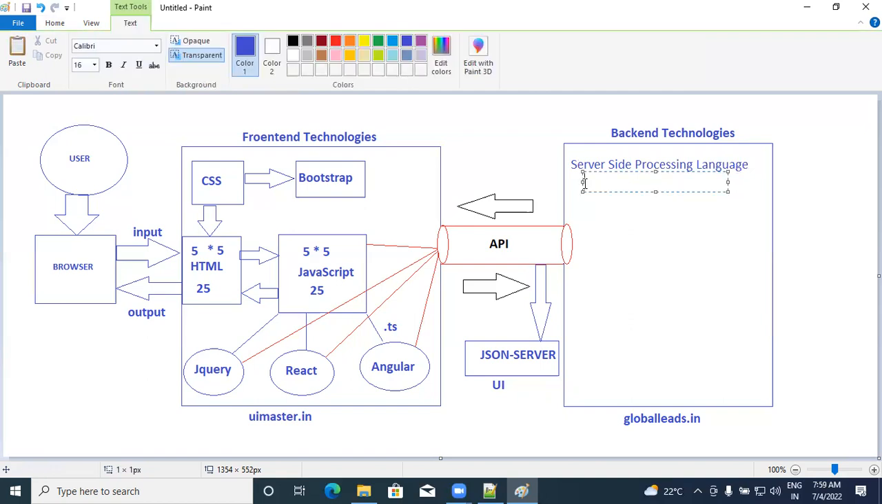For example, Java you can say. For example, PHP. For example, Node.js you have. For example, Python you have. For example, Ruby on Rails is there. For example, you have .NET, right? So many more are there like this that people use as a backend language. For what purpose? To create the API and write many things.